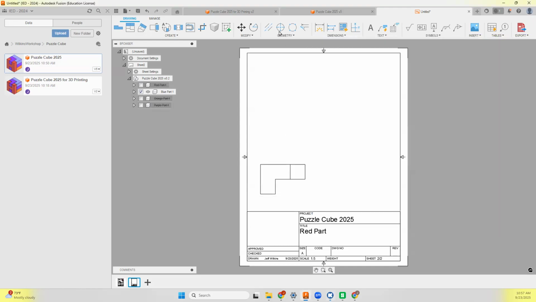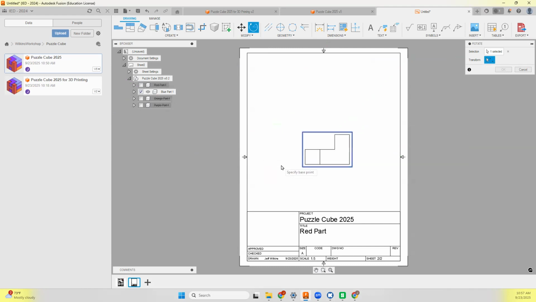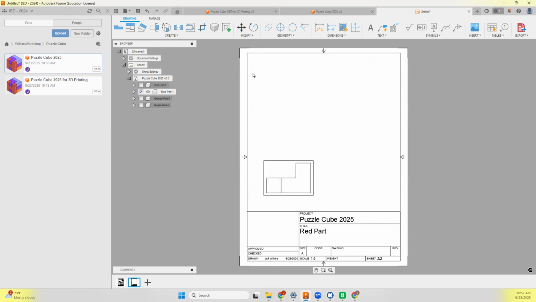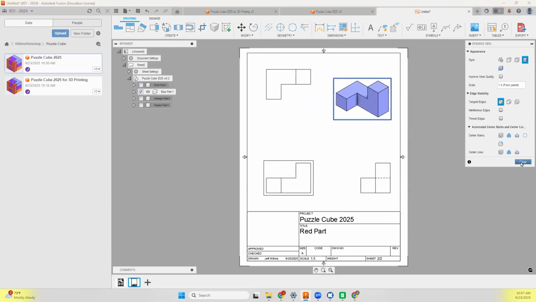To do that, under Modify, there's a rotate. It's right here, it's the symbol. I click on the view and then I say transform, and you can pick any point. It doesn't matter. I usually pick a corner and then I start rotating, and then I drop it and say okay. And now this is my front view. I can now project off of here, up here into the corner, and double click and do that.